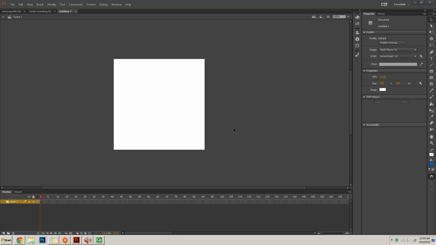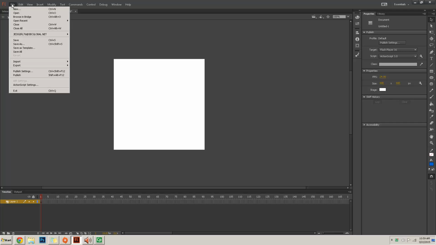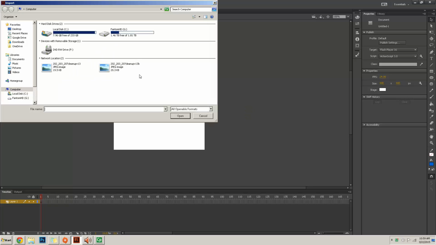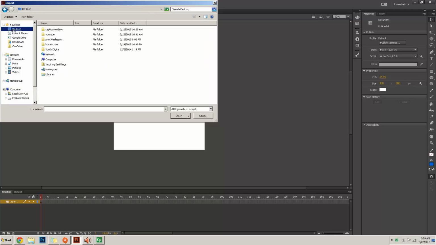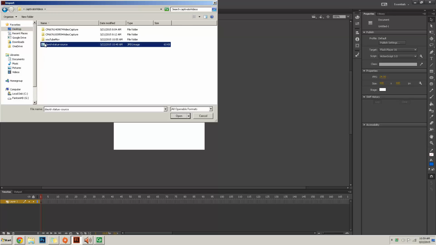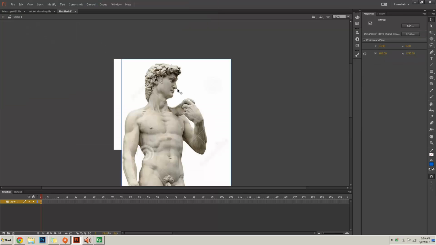Okay, so here we are back inside of Flash. I'm going to go to File, Import, Import to Stage. So we're bringing in that piece of artwork that I just created. That is going to be on my desktop under Captivate Videos. And here's the source file. It's set to all openable formats. And you can see David is gigantic.